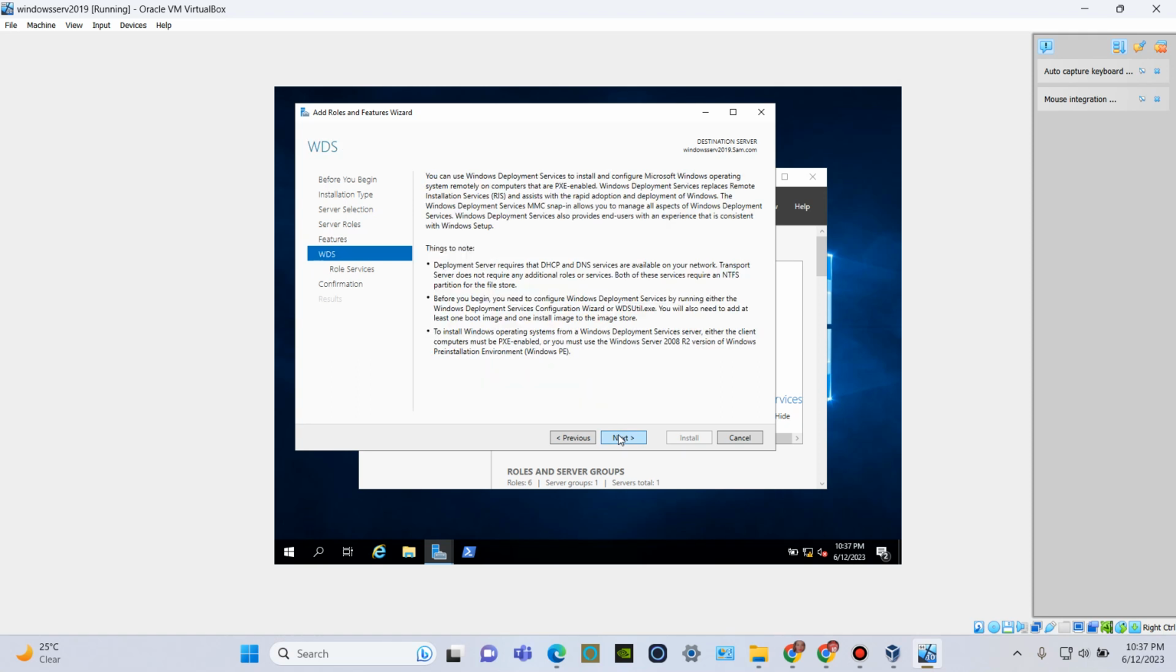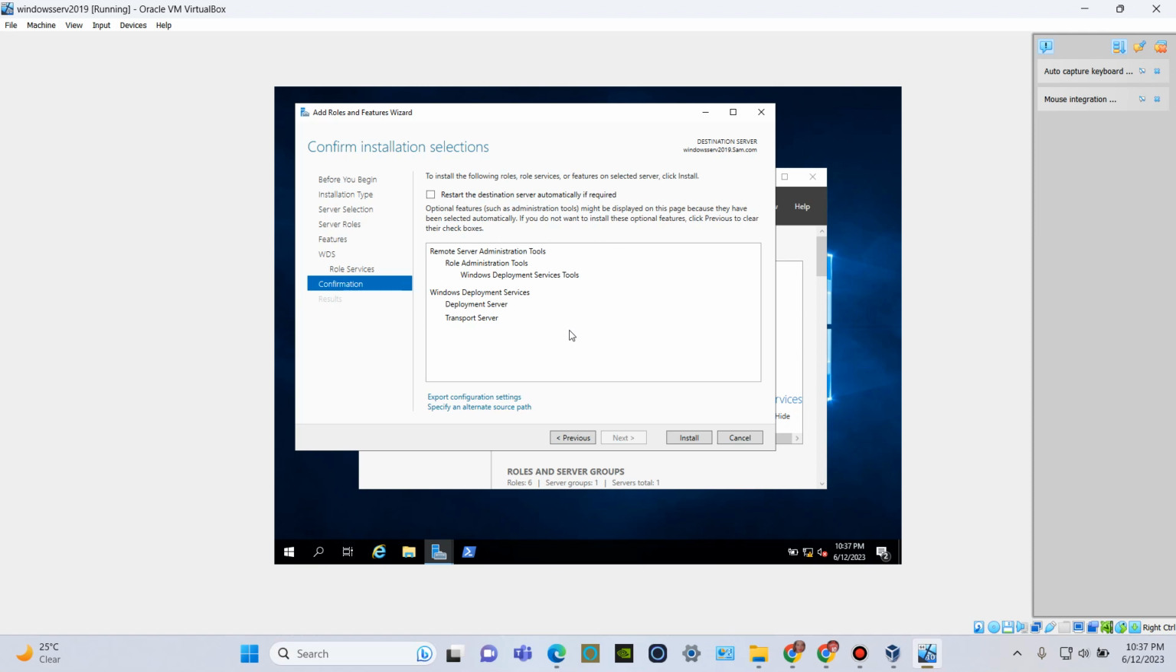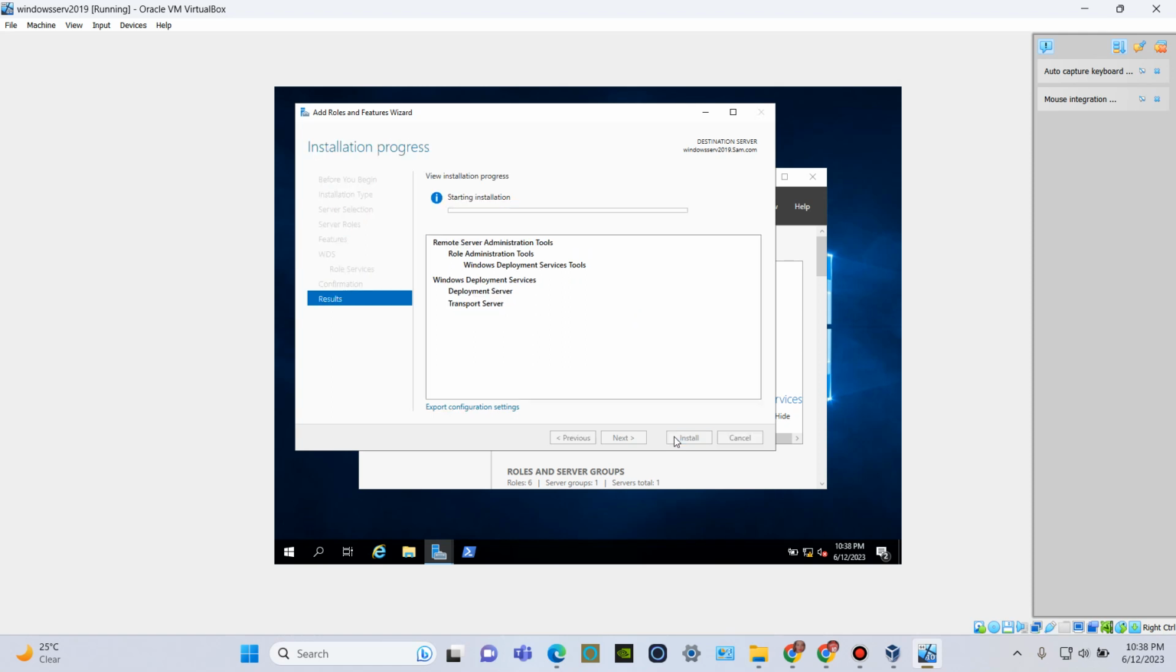Select Next again. And these are things you need to note about your Windows Deployment Services. You can read this if you like. Then press Next. Ensure these two are selected for your role services and then press Next. This is your confirmation of everything you just did. You can select Restart the destination server automatically if required. Press Yes and install. This might take a couple minutes.